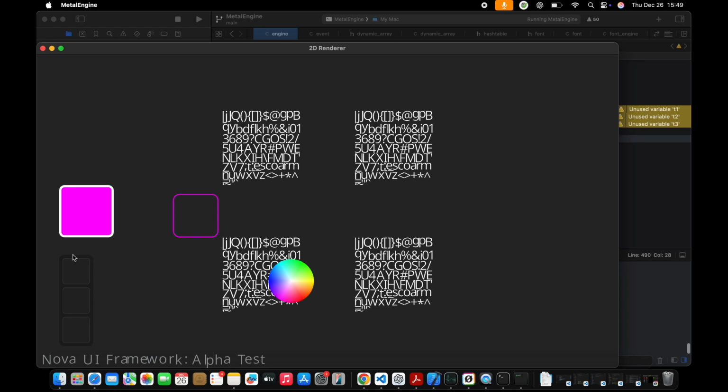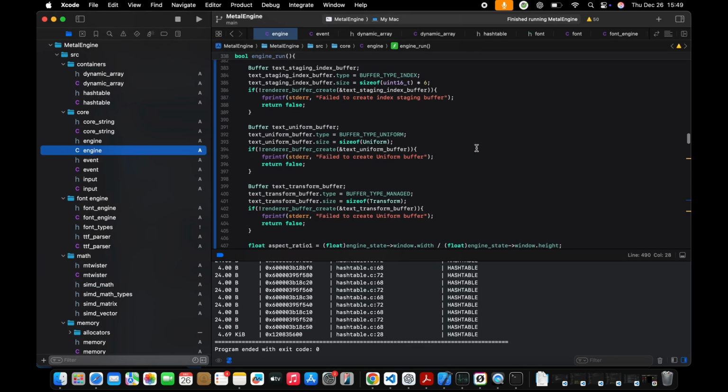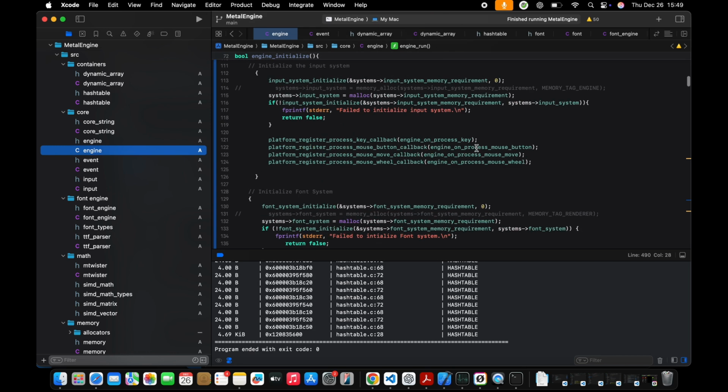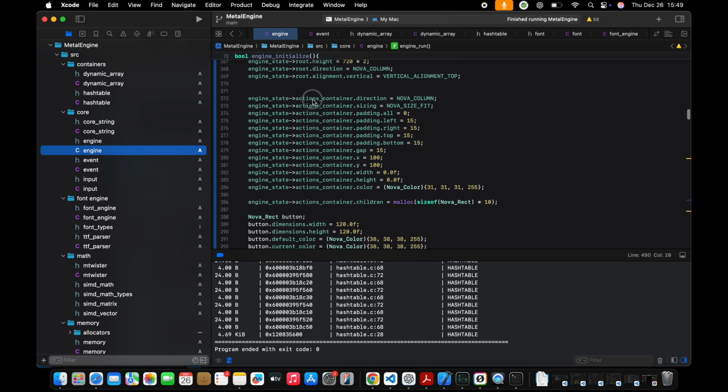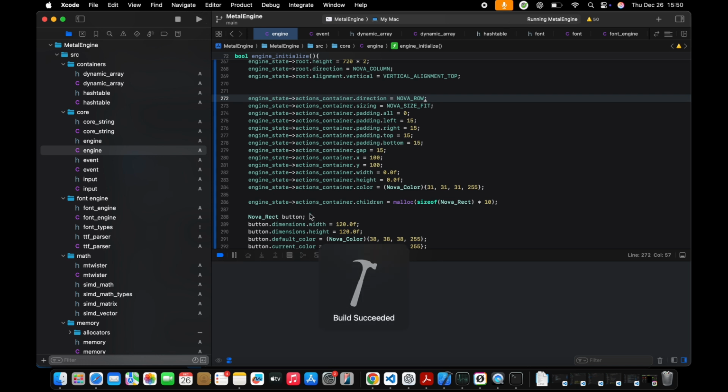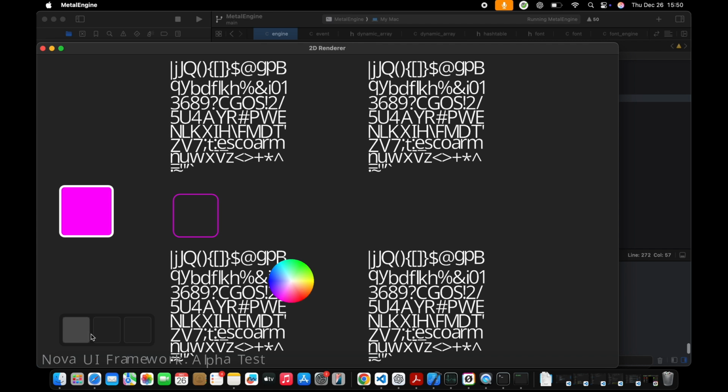And then this container itself is actually a layout config. If I go back in my engine to where I'm defining that specific container, it's right here, actions container. All the elements are currently displayed in a column. If I wanted to display them in a row, I can just say Nova row, and Nova is the name of my UI layout system. If I run that again, you'll notice that instead of being in a column, it's now in a row, and the spacing and everything is still there.